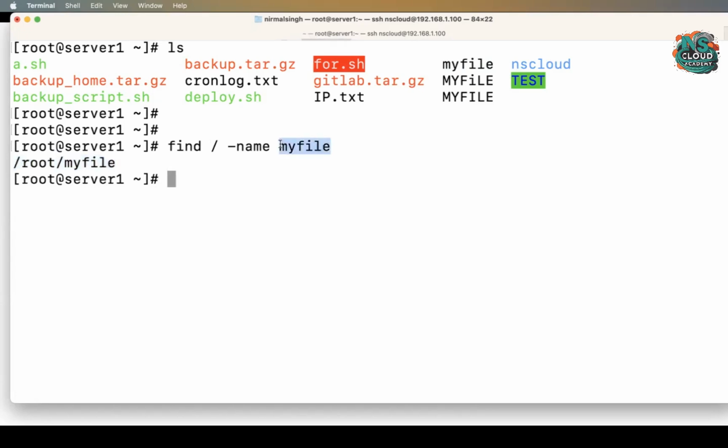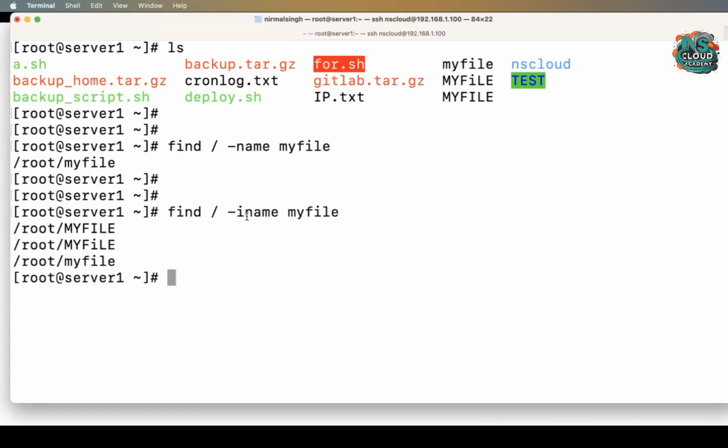But let's suppose you want to ignore the case. Ignoring the name case means it doesn't matter whether it is in capital or small letters, you should get all the results. So you have to use iname. Iname means ignoring case. It will show you all results related to my file.